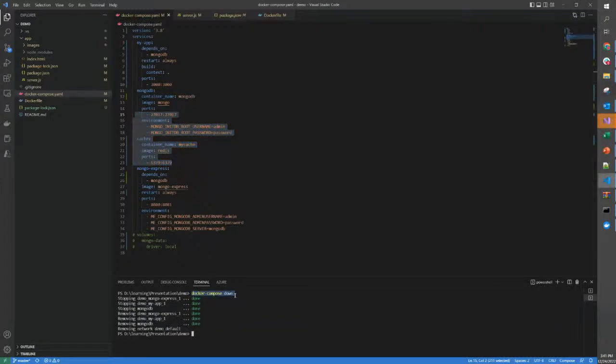So I think this is going to be the end of the Docker Compose files. If you guys have any questions, then you can ask.